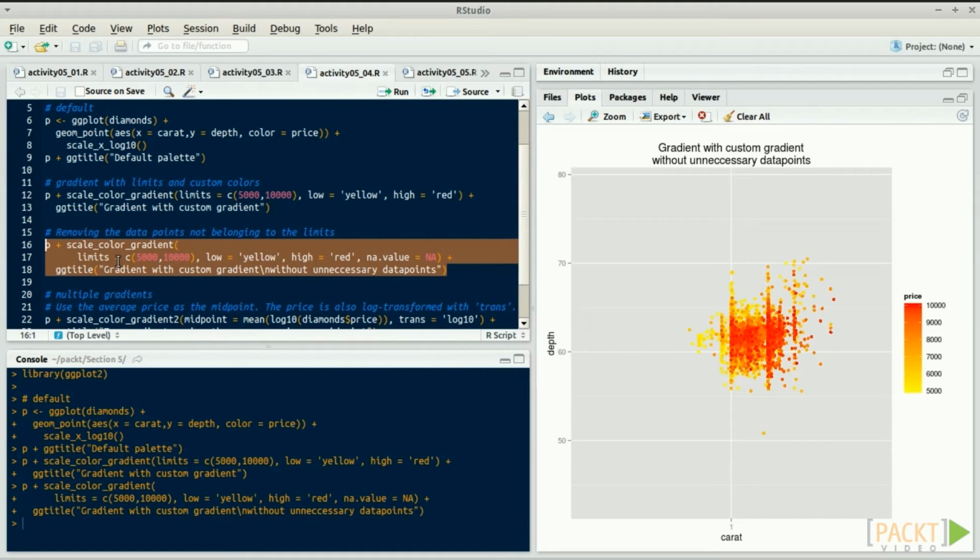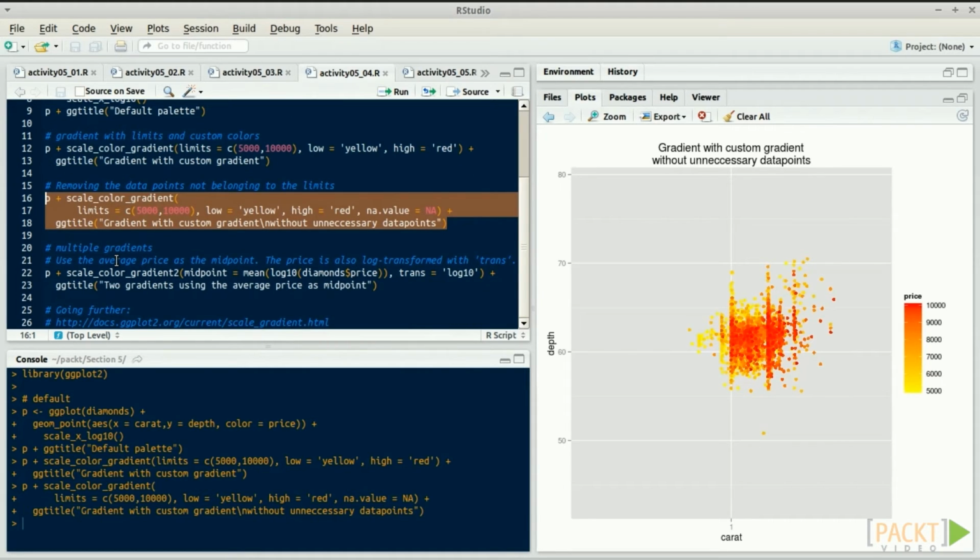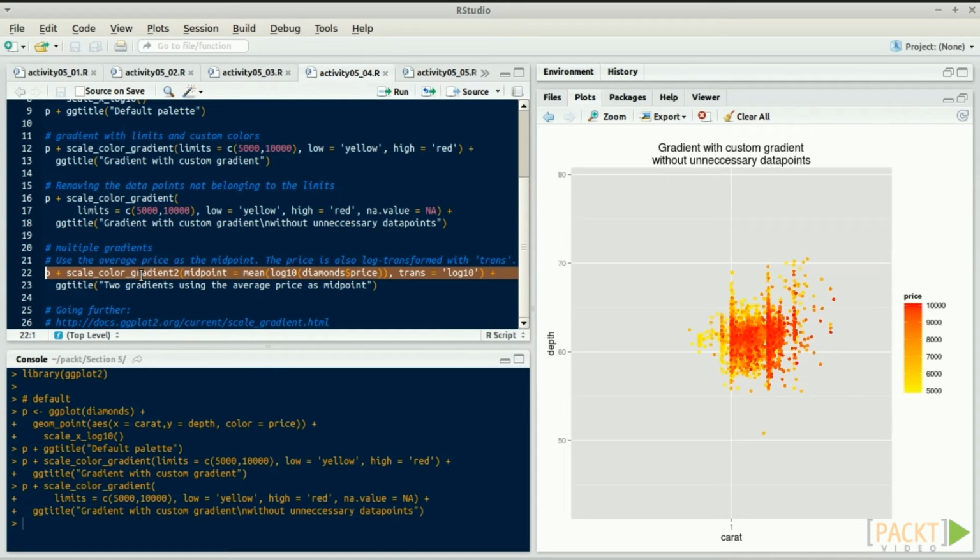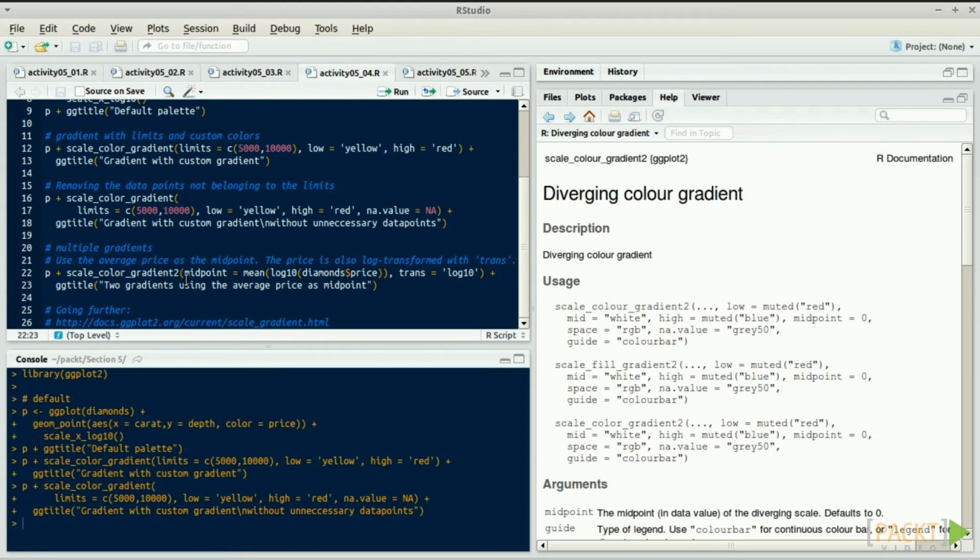You can also use multiple gradients. For example, Scale Color Gradient 2 asks for an intermediate color to go through. Suppose we want to visualize whether a diamond has a price below or above average. We can use a first gradient from red to white for diamonds below the average price, and a second gradient from white to blue for more expensive diamonds. For this, we set the parameter midpoint at the average price. We could change the colors by using low, mid, and high, but they already had red, white, and blue by default.